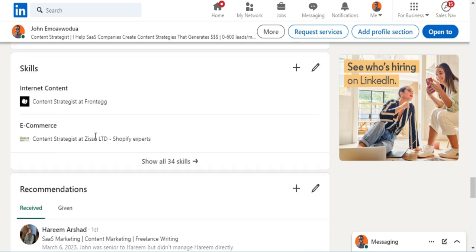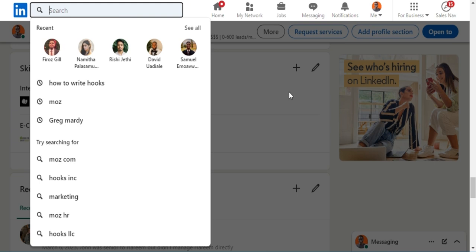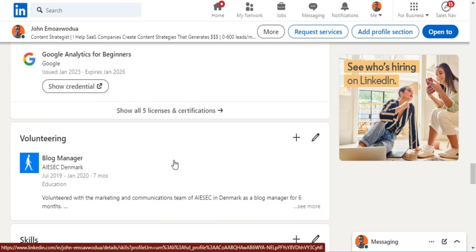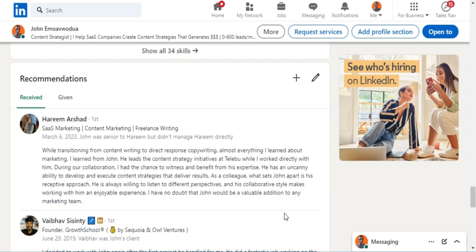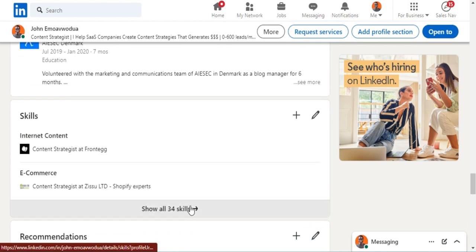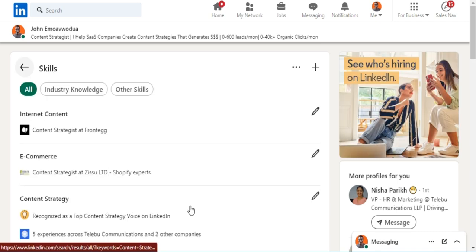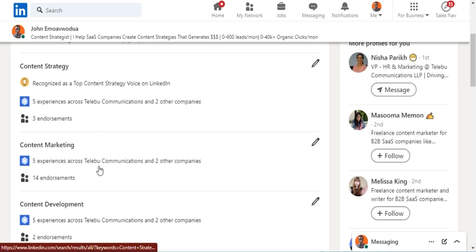Now the skill section, very important. This one influences the search you come up with because recruiters search for people on the LinkedIn search bar. So depending on the skills you have here, it will determine if you'll be seen in those skills where recruiters search for it. So ensure you add skills relevant to the services you want to be hired for. So you see my content strategy, internet content, content marketing, content development.